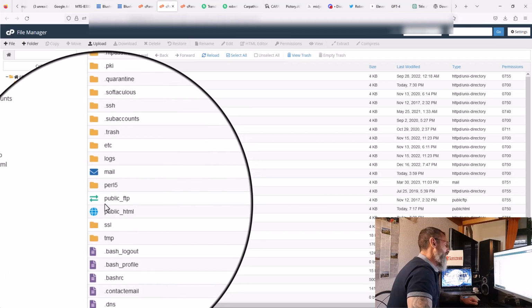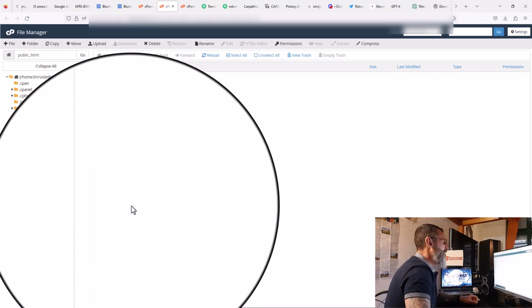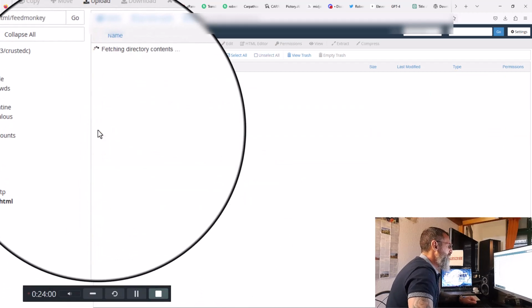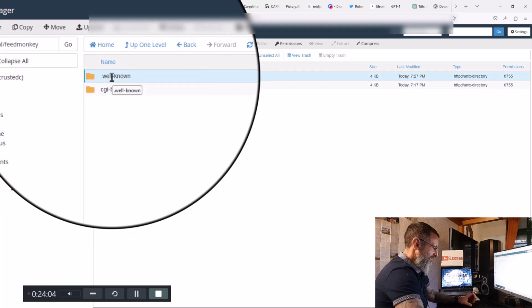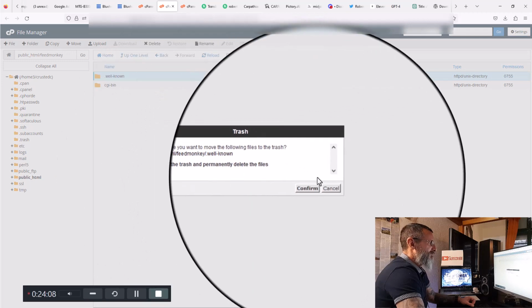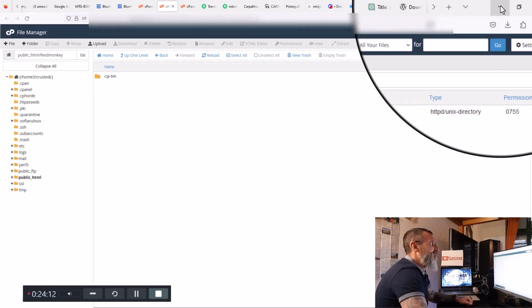We're going to go to our public HTML folder here. We're going to double click that and open that up, and we should be able to find FeedMonkey in here. There we go, FeedMonkey. CGI bin, we can keep the CGI bin files. Well, no file, we can delete that. We don't need that, so skip this trash. Okay, so let's go back. We're going to be uploading our file here.